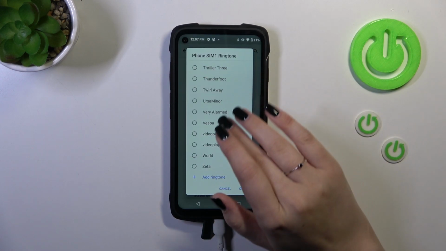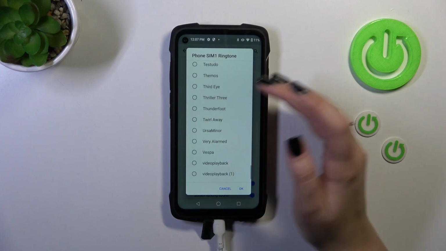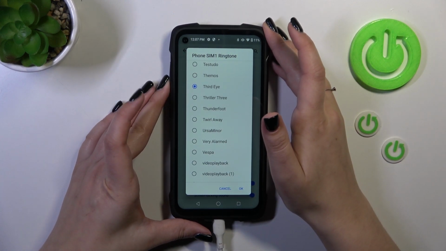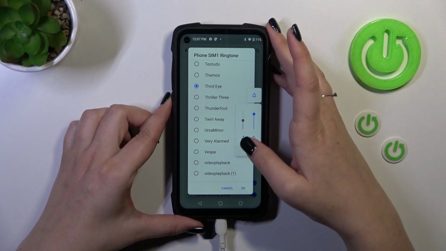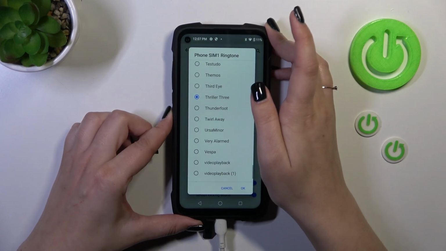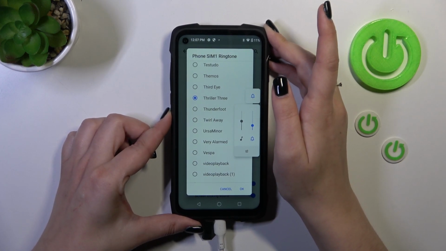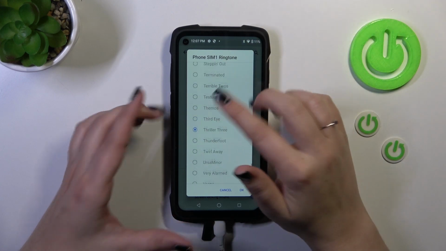But let me pick something from those options, and basically if you want to listen how the particular ringtone sounds, you have to simply tap on it. So let me pick this one, for example, and of course I've got my device muted, so let me first of all turn on the sound. Is it okay right now? Yes, it is definitely turned on. Sorry for that. So basically this is how it works.